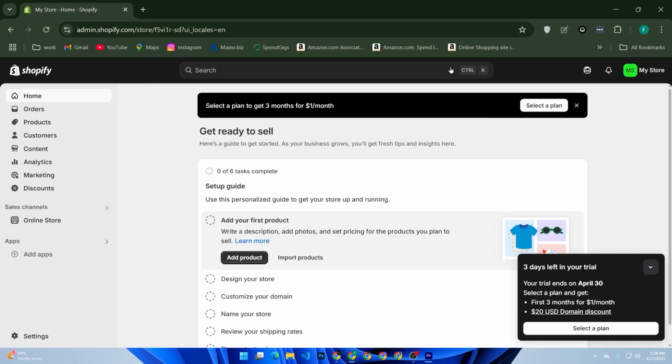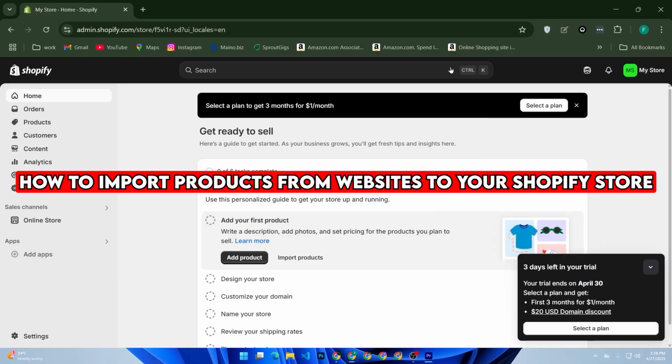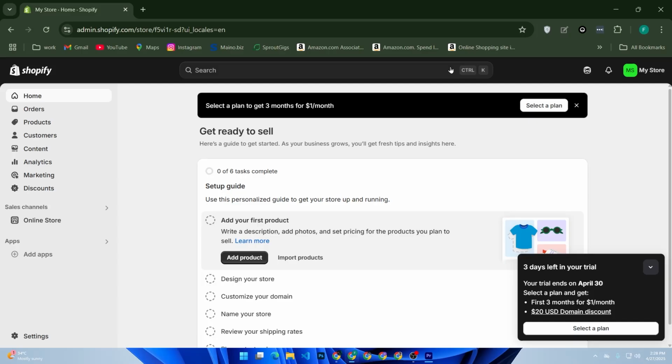Today I'm going to show you how to easily import products from other websites to your Shopify store, whether you are dropshipping or sourcing products from a third-party supplier. This guide will help you get your products listed in no time. Let's get started. Before we dive in, let me quickly explain what we are doing here.